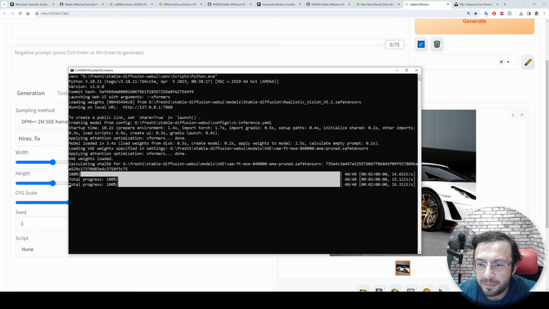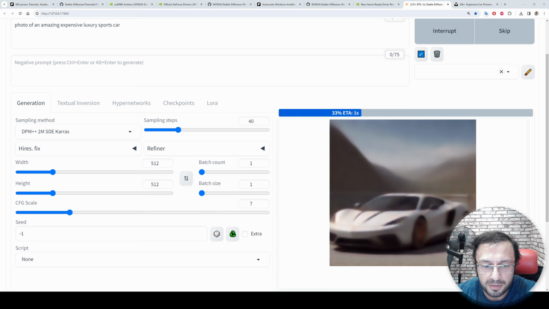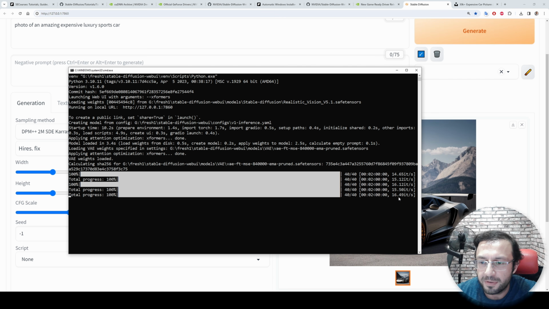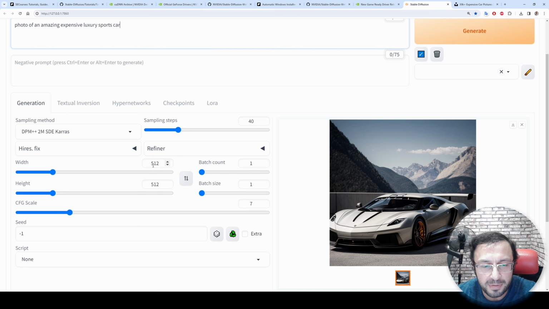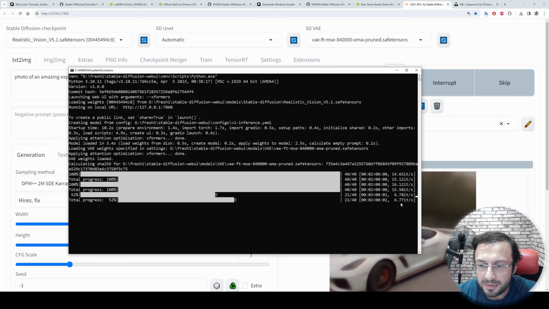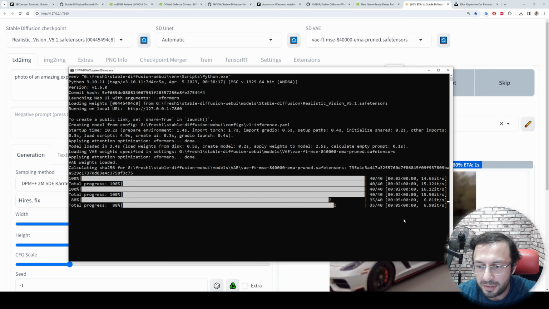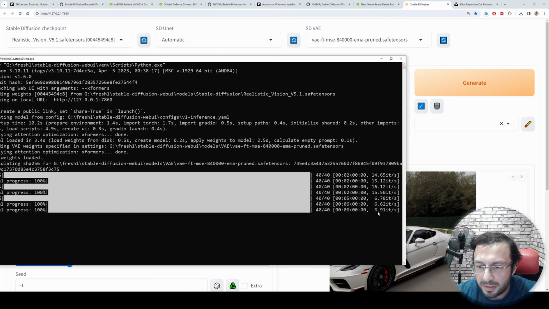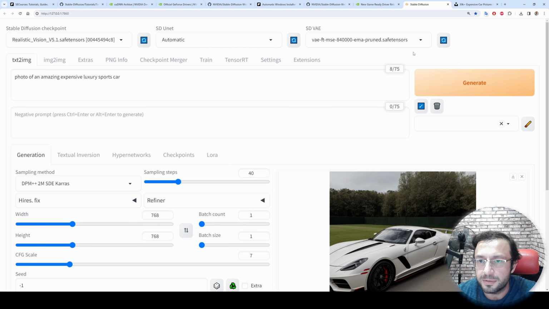Okay, it is 16.31. Let's generate another one. 16.5. I am also recording a video right now, so it is not the best speed, but this is the speed for 512. And let's go with 768 by 768. Let's generate. Okay, this is the it per second. Let me show you. It is like 7 it per second. So let's generate its TensorRT.